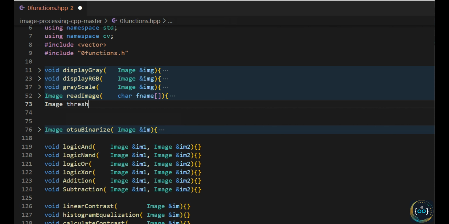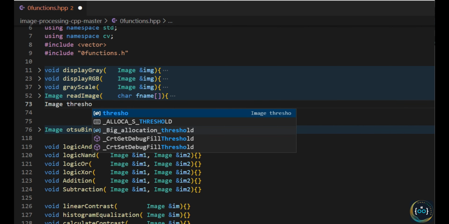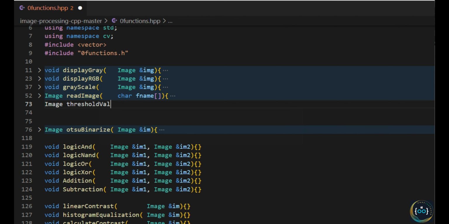At this point, we've calculated t, which is the threshold. So what we are going to do now on line 73 is that we are going to pass the threshold as an argument to this threshold function on line 73.